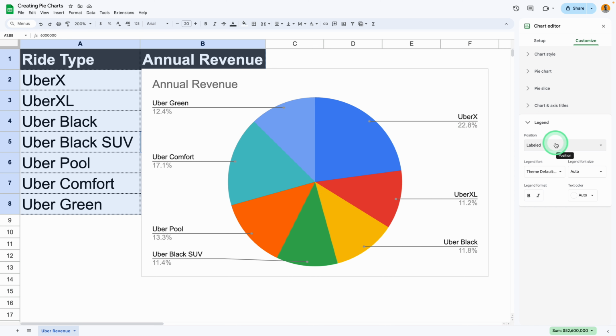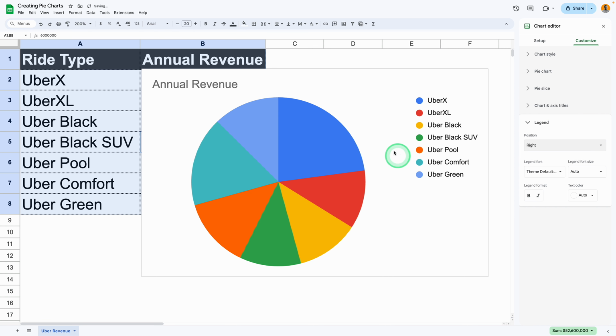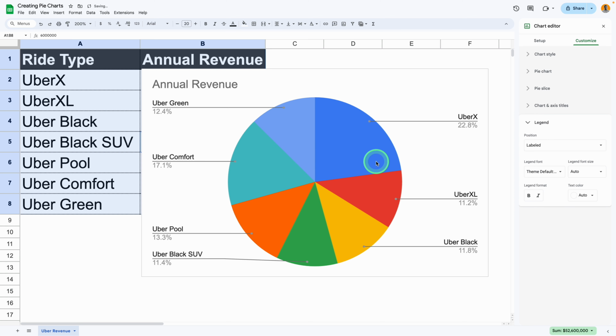Sure, there are other options like placing the legend to the right, but without those connecting lines, you end up bouncing back and forth trying to match colors to ride types. Not the slickest look. Next, move to Chart Axis and Titles.